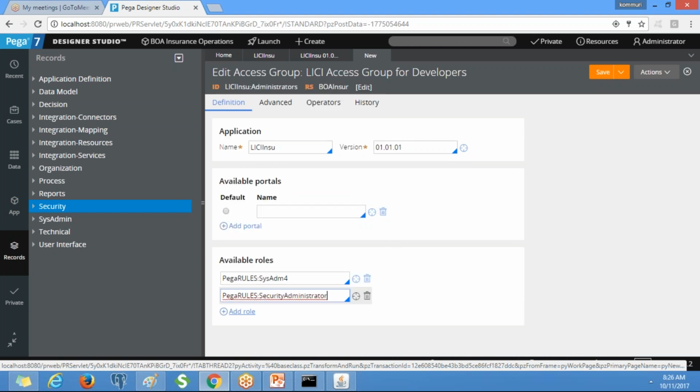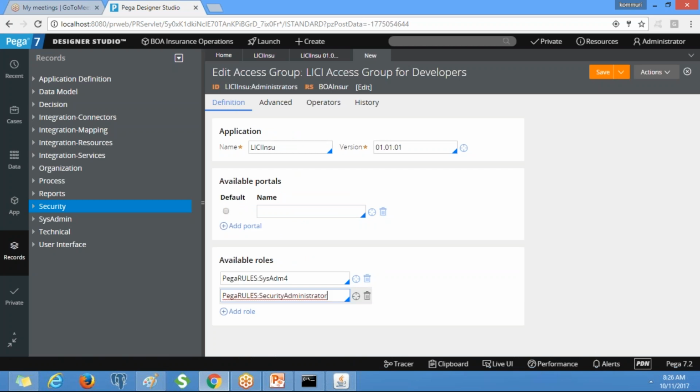security administrator. Generally by using the access roles, we can grant or revoke access to the users. So you should have permissions, right?